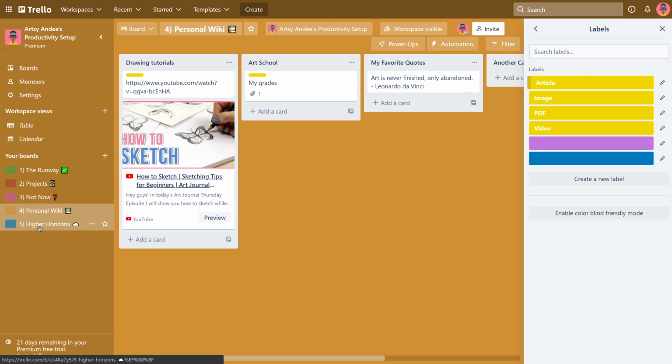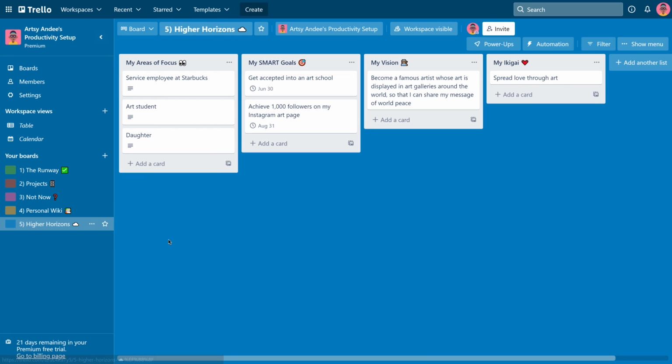In the Higher Horizons board, you can capture what is meaningful to you on a deeper level. Create the following lists: my areas of focus, my SMART goals, my vision, and my Ikigai. I hope I'm not butchering the pronunciation there. This is also known as life purpose.